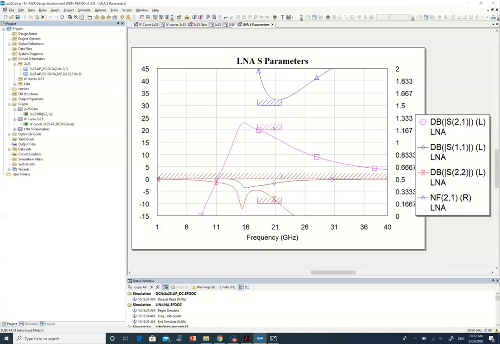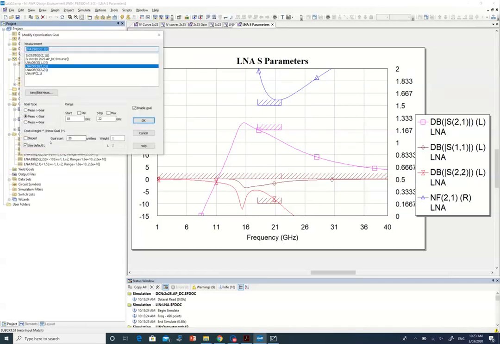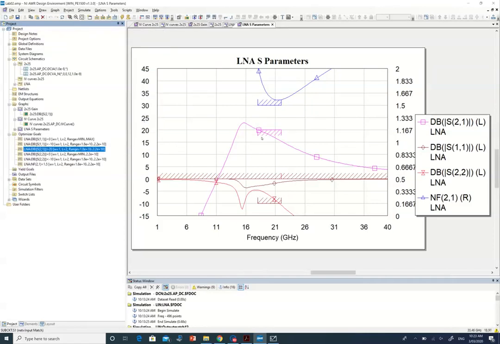I think I just noticed another error. This purple one should be in the optimizer goal. If I go to S21, the measurement has to be greater than, so you notice this flips over. That's how it should be. So you can correct it in your projects too. So that's what you need to do.